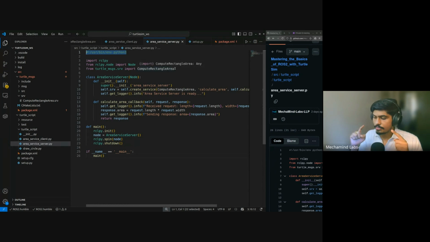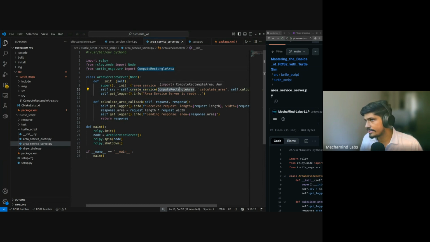Again, to interact with the service server, the service client and the service server should be on the same page, which is the same request structure or the service type. So again, it is the one which we have created. We are importing it here. And here, instead of creating a client, we are creating a service, which is a service server. And the service type is compute rectangle area.